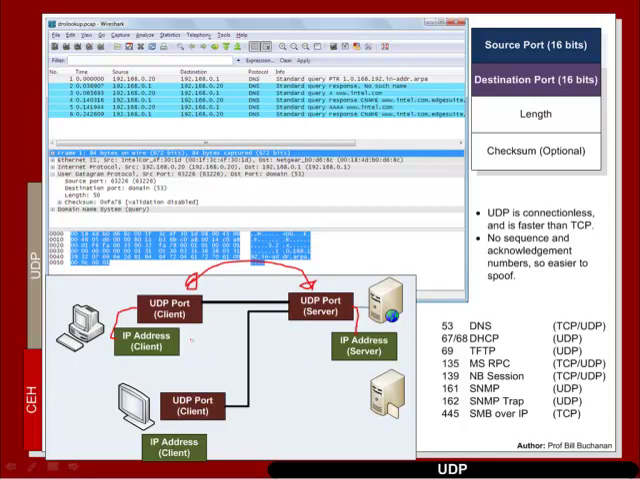If the client needs to create a new connection from itself to the server, it will create a new UDP port for itself and connect to the same UDP server port. Not connect, but it will send the data to that port. Some well-known UDP protocols include DNS, DHCP, Trivial FTP, MSRPC, SMTP, and so on. It's much faster than TCP as it's connectionless, but it has no sequence and acknowledgement numbers, so it's often easier to spoof.